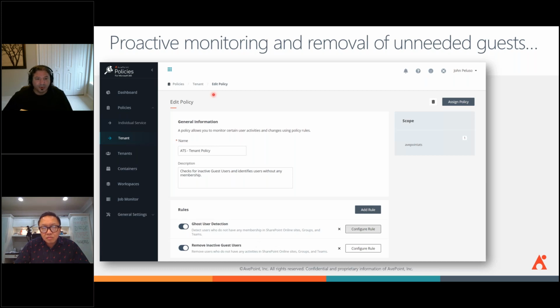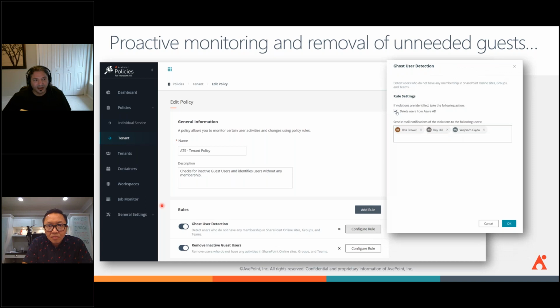September, which is part of our policies and insights application, which is a companion application to the cloud governance one we just looked at. And what I can do here, amongst many other things, is set some policies around guest users, ghost users, and inactive users. So this will allow me to say, hey, watch over my tenant, and if I have users who are no longer guests, who are no longer part of any SharePoint sites, groups, or teams, go ahead and delete them. So basically, there's no need for them to be in the directory anymore.